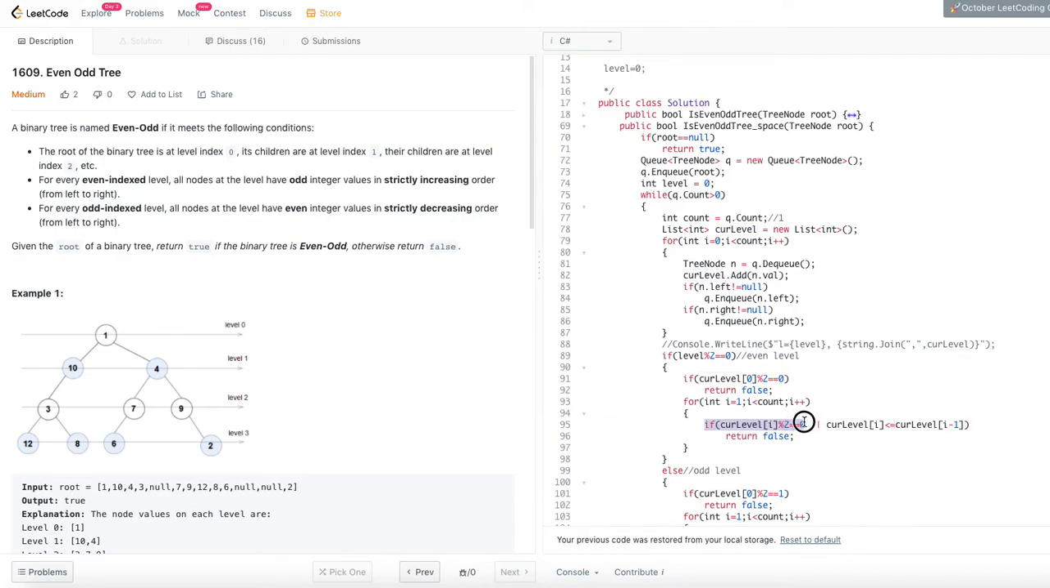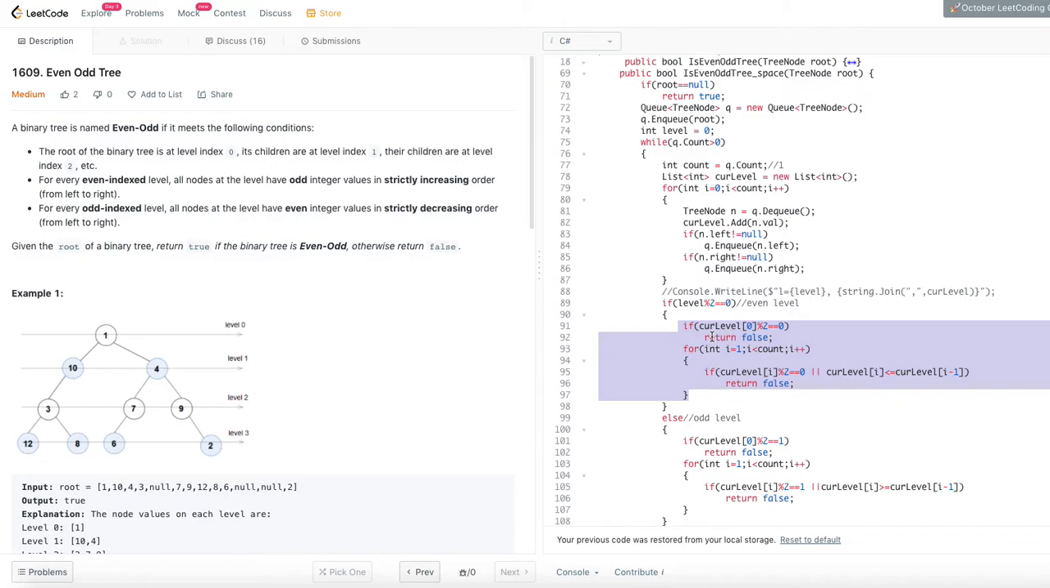If at all the element is even or the current element is less than the previous element, so it should be strictly increasing order, right? That means the current element should be greater than the previous element. If so, we are good, otherwise we return false. So this is for the even level. For the odd level, it is just a little bit of change. As long as it is an odd number, we return false, or if it is an even number or the current element is greater than or equal to the previous element, we just return false, right? So that's the code that we are going to go through in order to validate conditions 2 and 3.